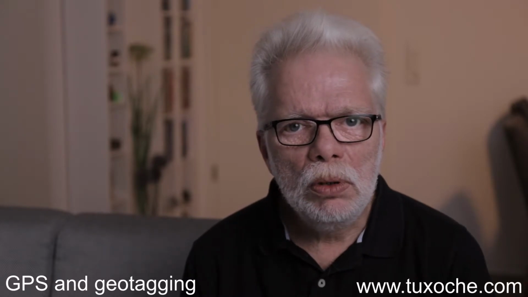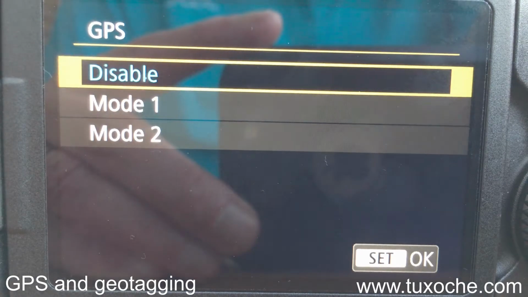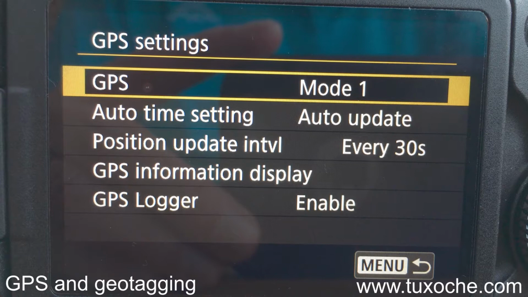I show you here how to activate GPS logging. You just turn GPS logging on, choose either mode 1 or 2, and then activate the logging. Every time you take a picture, the GPS data from the internal GPS module is stored in the EXIF header.